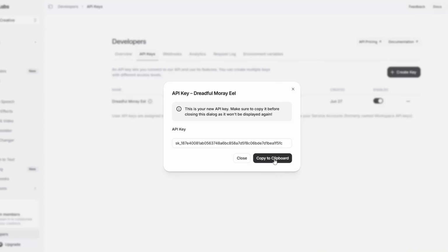After copying it, save the key securely in a safe place, such as a trusted password manager or another secure storage method you use for credentials. Avoid leaving it in plain text documents or sharing it carelessly, since API keys can provide access to your account features.